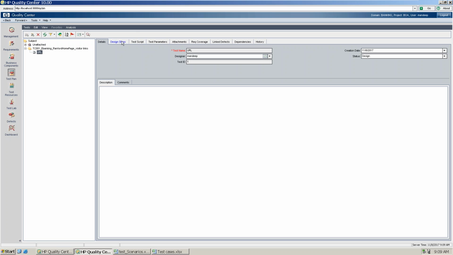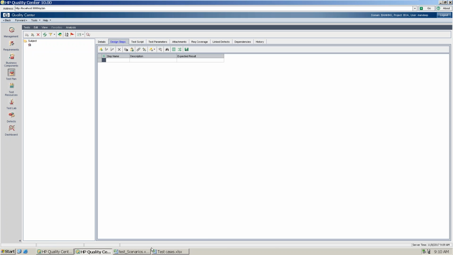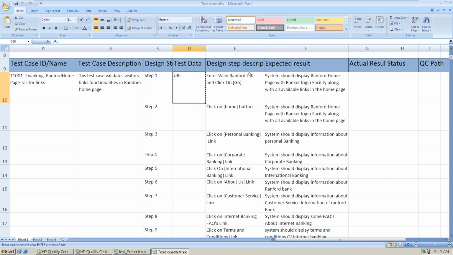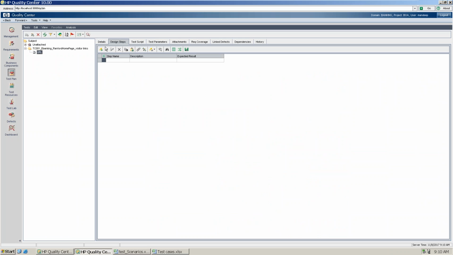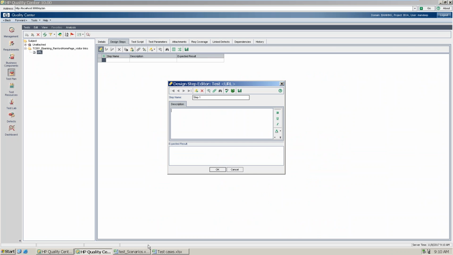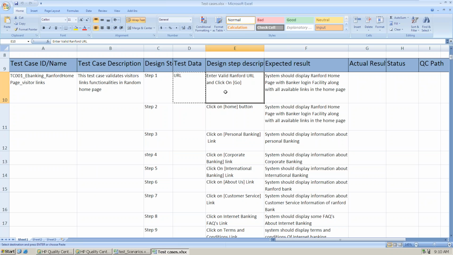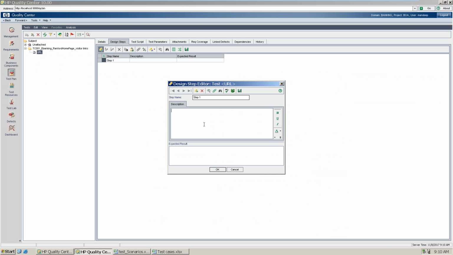Now go to your design steps. Whatever steps you have here in the test cases, you are going to maintain all the steps. So copy it. Go to your design steps. Click on this new step. What is the new step here? This is the step: enter valid URL and click on go. So copy it, paste it here, and then come to your expected result.